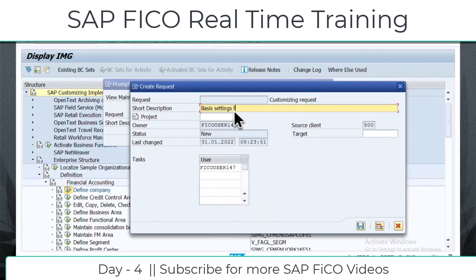Basic settings for feature group. So enter short description like this.